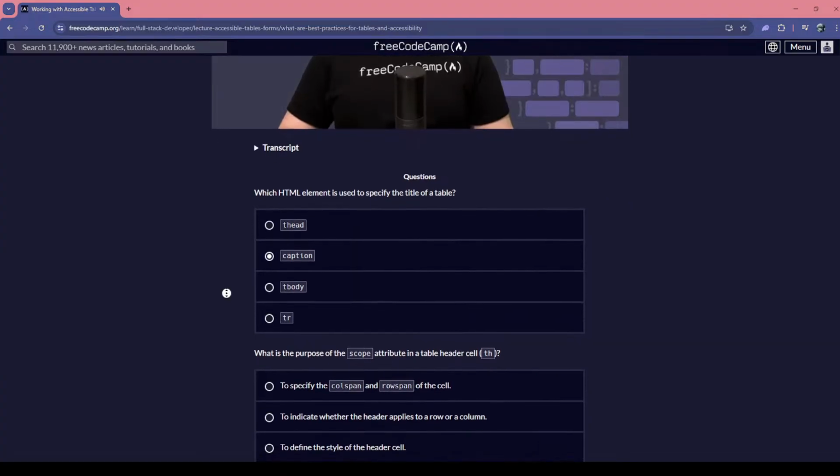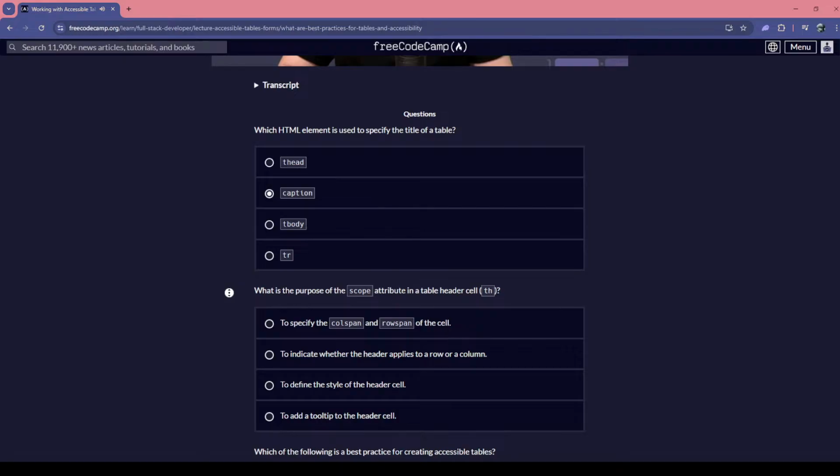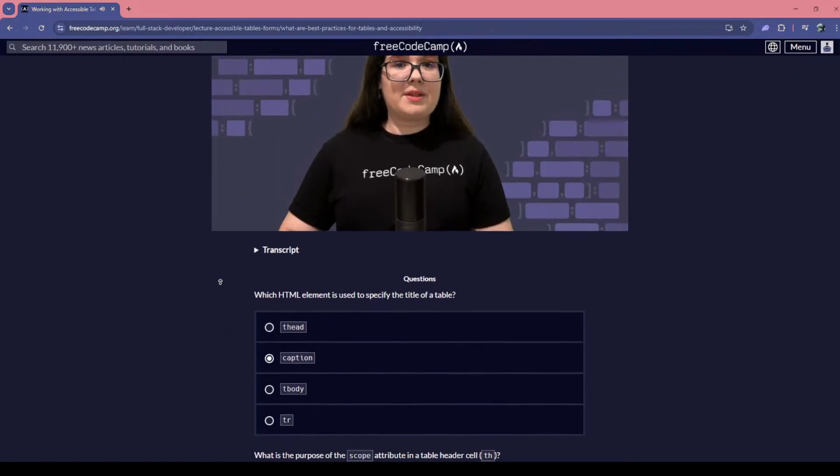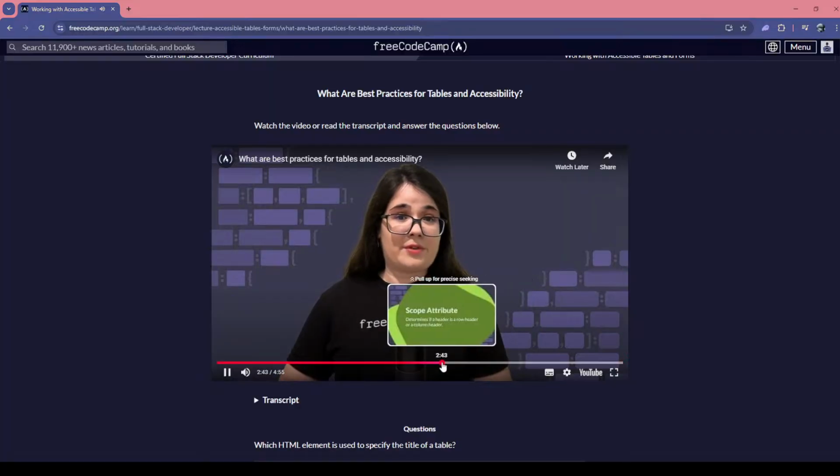HTML tables are essential for presenting structured data in an accessible and understandable format. By following these accessibility guidelines, you can create tables that are easy to understand for everyone.